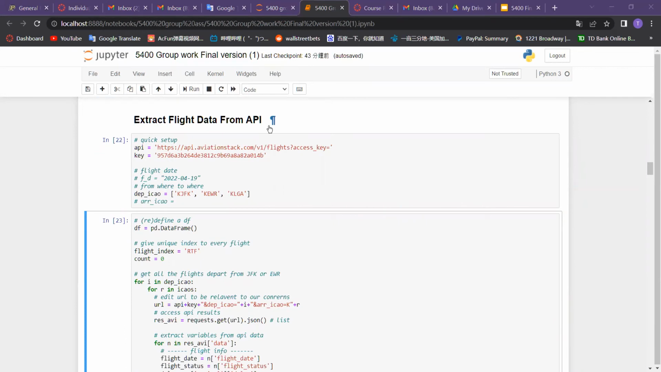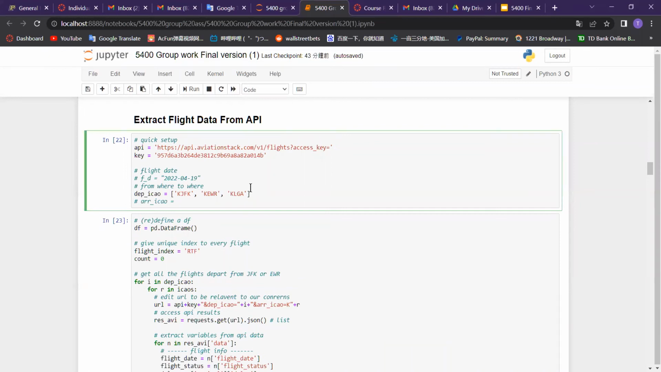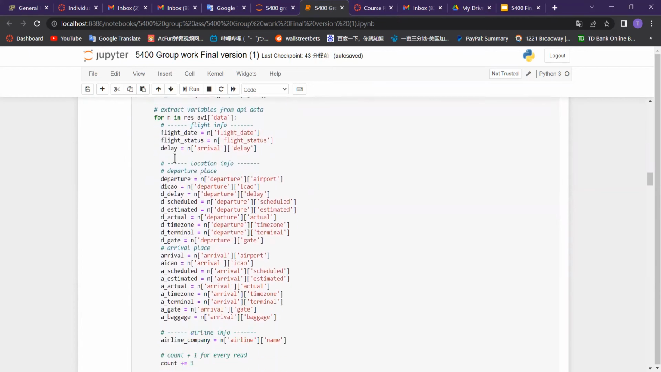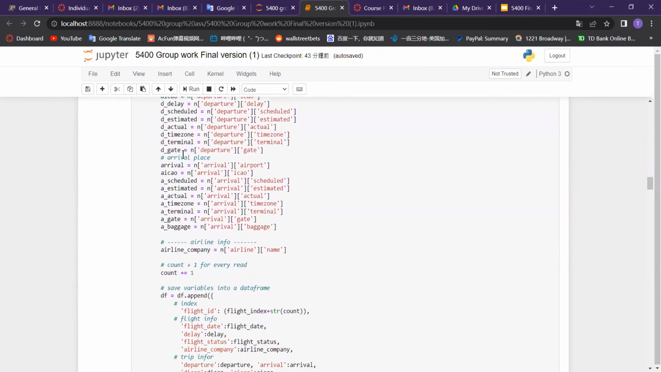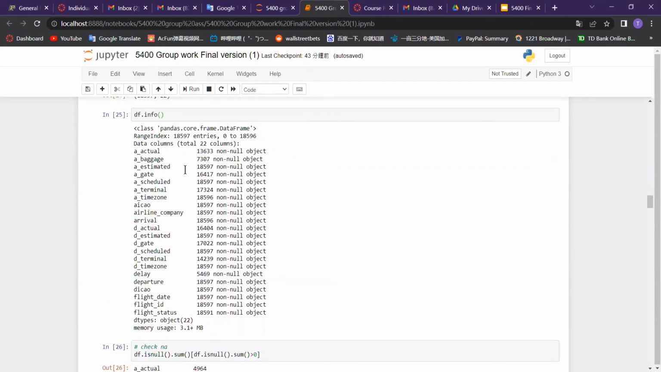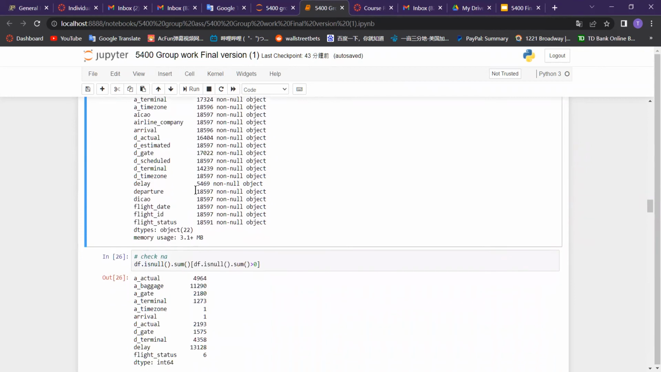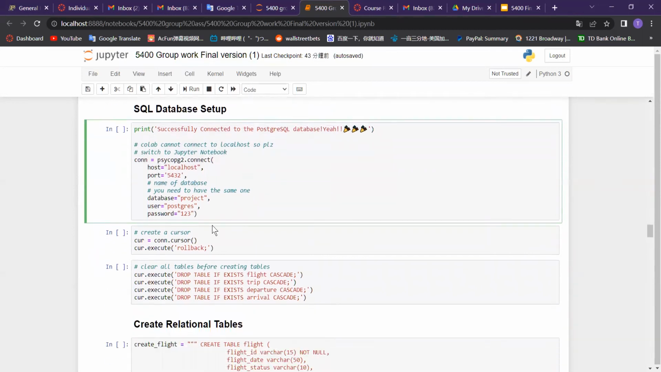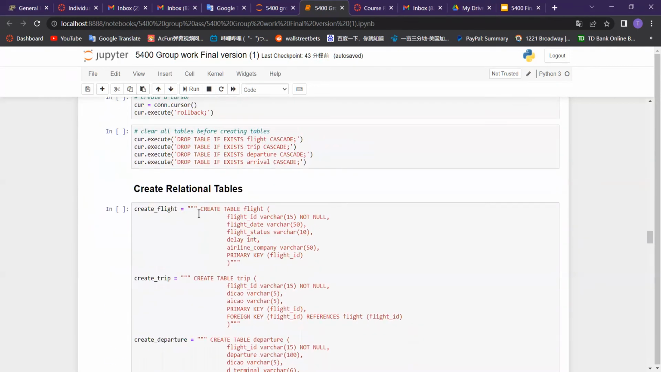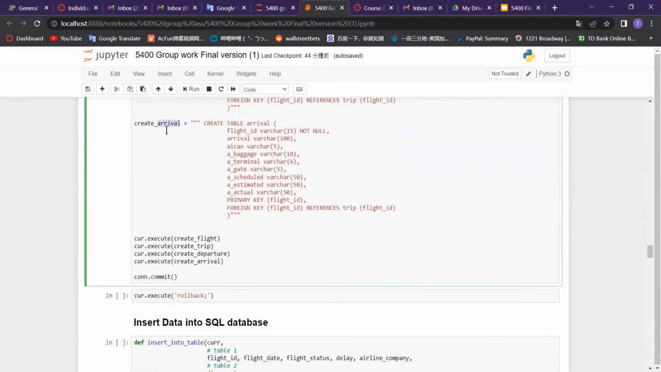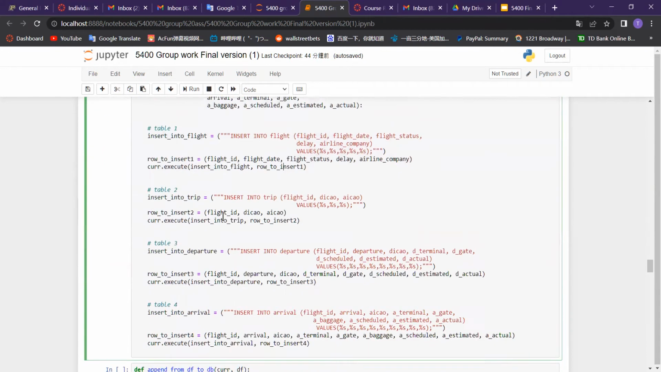First, we use APIs to extract flight data from the Aviation Stack website. We get all the flights departing from JFK to EWR. The flight data contains airport names for both departure and arrival locations, delay information, time zones, scheduled flight time, gates, terminals, and baggage information. Next, we set up the SQL database, connect it to the localhost, and create 4 relational tables of flight, trip, departure, and arrival information. Then we insert data into the 4 tables in the SQL database.